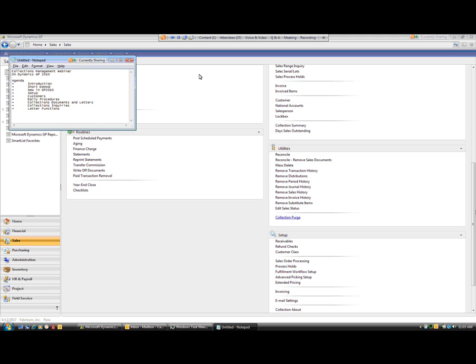Okay, so for those of you who can see the screen, I have an agenda on a little notepad here on the top left. I am doing everything in my power to avoid the PowerPoint application, so that's why I have an untitled notepad here. So what I have in the background is the Dynamics GP application, the latest version, which is 2010.